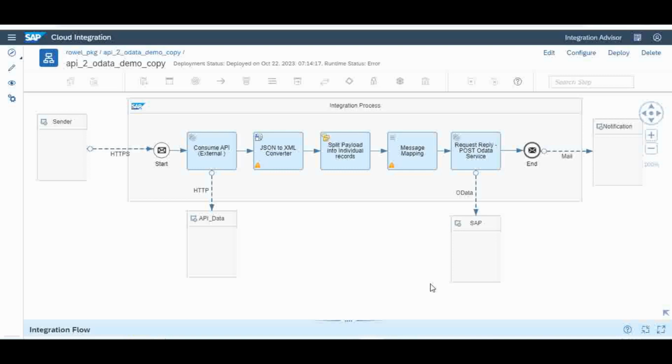In the last two sessions, we saw the basic overview of all the steps involved to achieve the requirement. In the last session, we covered the creation of the project, in our case the package, and the artifact, the iFlow integration flow ID. In other terms, we call it an artifact. So these things we saw in the last session.